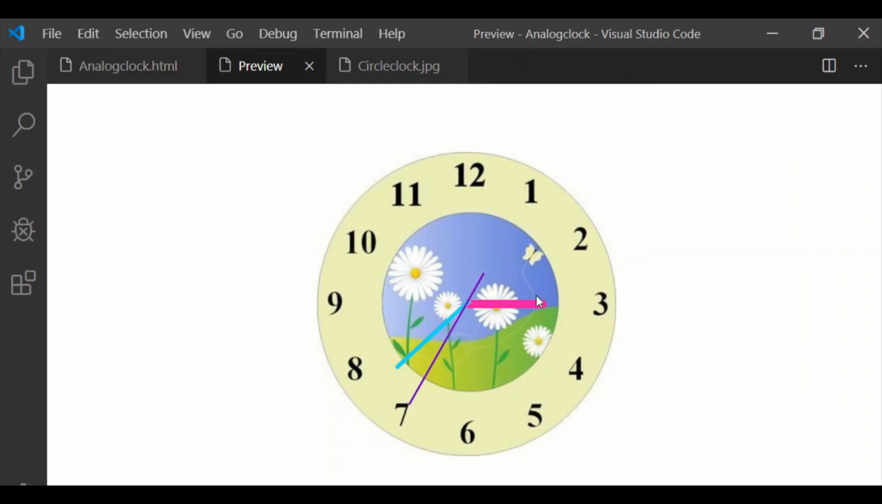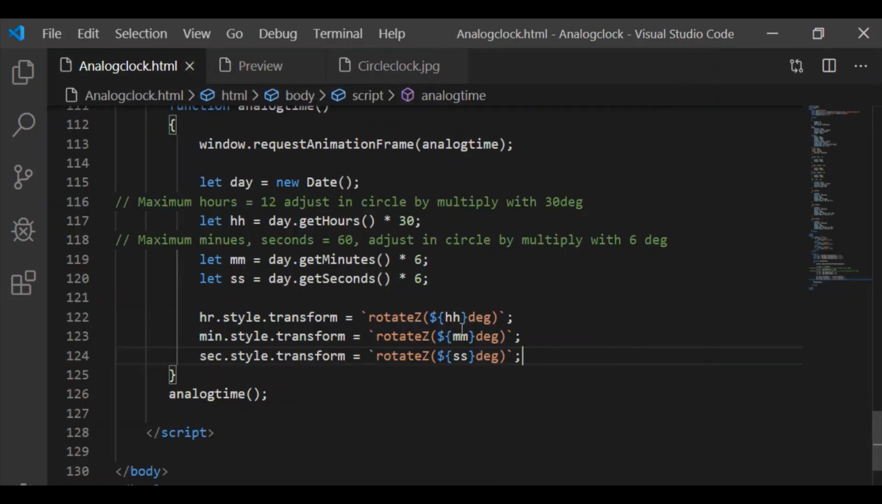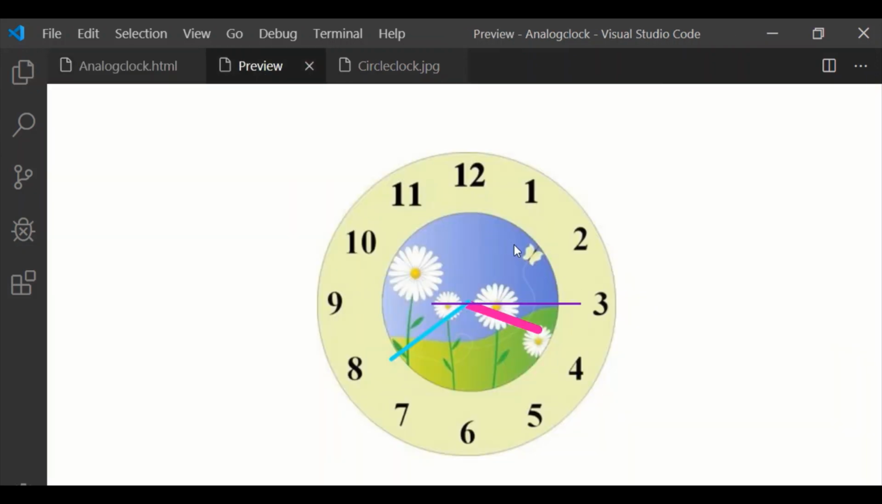But here one thing to be observed: the time is 3:40, but the hour hand is staying at 3 itself. So there needs to be an appropriate representation corresponding to the minutes hand. For that, we will adjust our calculation by taking minutes divided by 12 and adding it to the HH. So now if we see, the hour hand is between 3 and 4 considering the minutes.